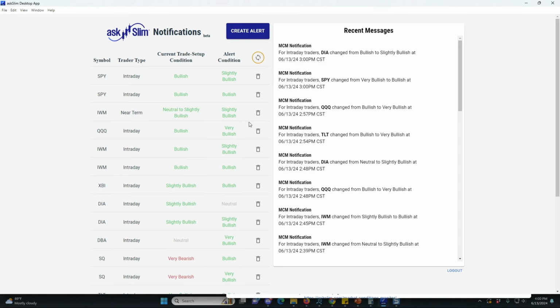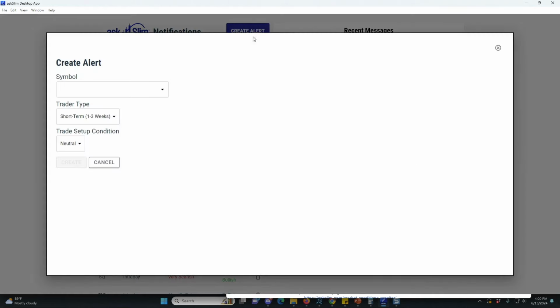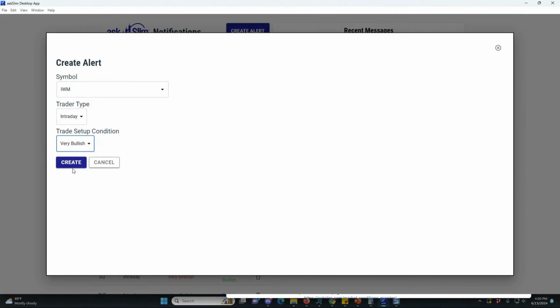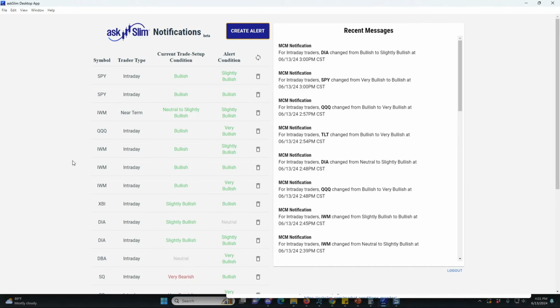And then if I also wanted to set that up, you can see here right now, near term is neutral, is slightly bullish. Let's say I wanted to set this up in the intraday also for IWM, moving that to a very bullish scenario because I really wanted to get alerted. I can set that one up. So you have a ton of flexibility here. You can see that appeared. It's running right now as bullish, that trade setup condition is. But if you want to be notified of very bullish, you can do that.